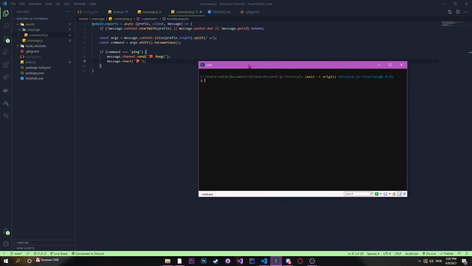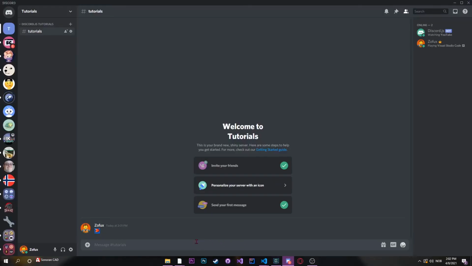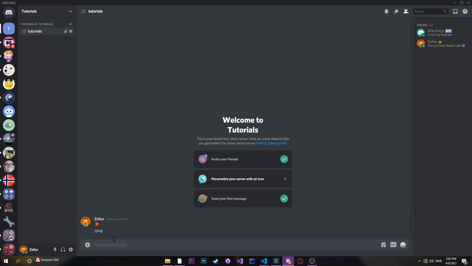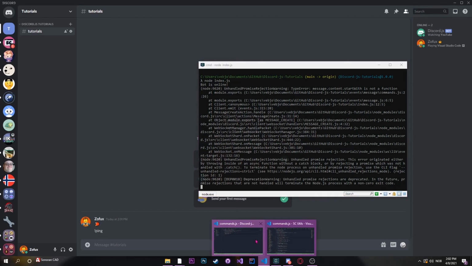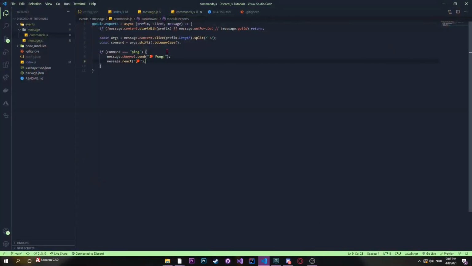So open your terminal, type in node index.js. Now we should see the bot is online. Now let's open our program. Now let's type in ping. And what's our issue? startsWith is not a function, but I see what we did wrong. We need to put in startsWith, so we missed the S there.